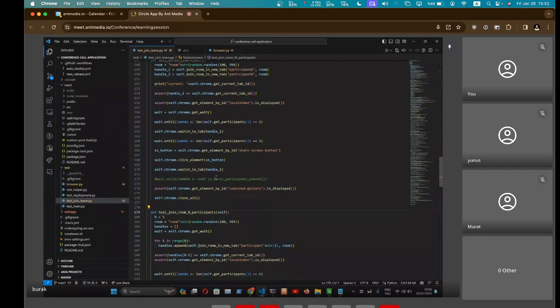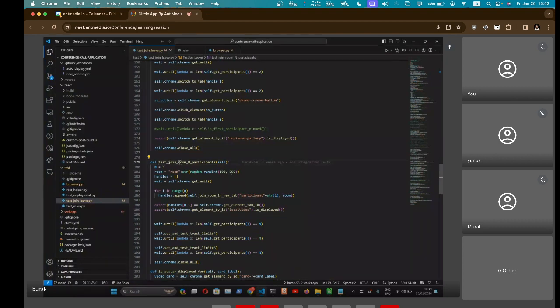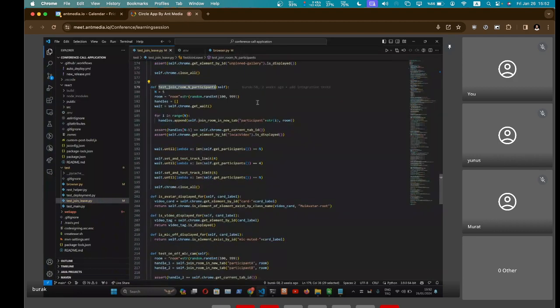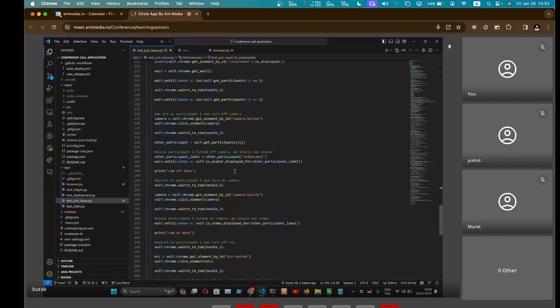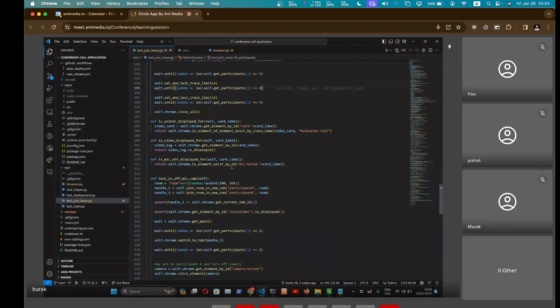Now here we will see that we join the room, join two participants, and this is the end. This time we join with five people. We can increase this number. Actually, just before that, what I did, okay, not in this test. It just checks the N participants.